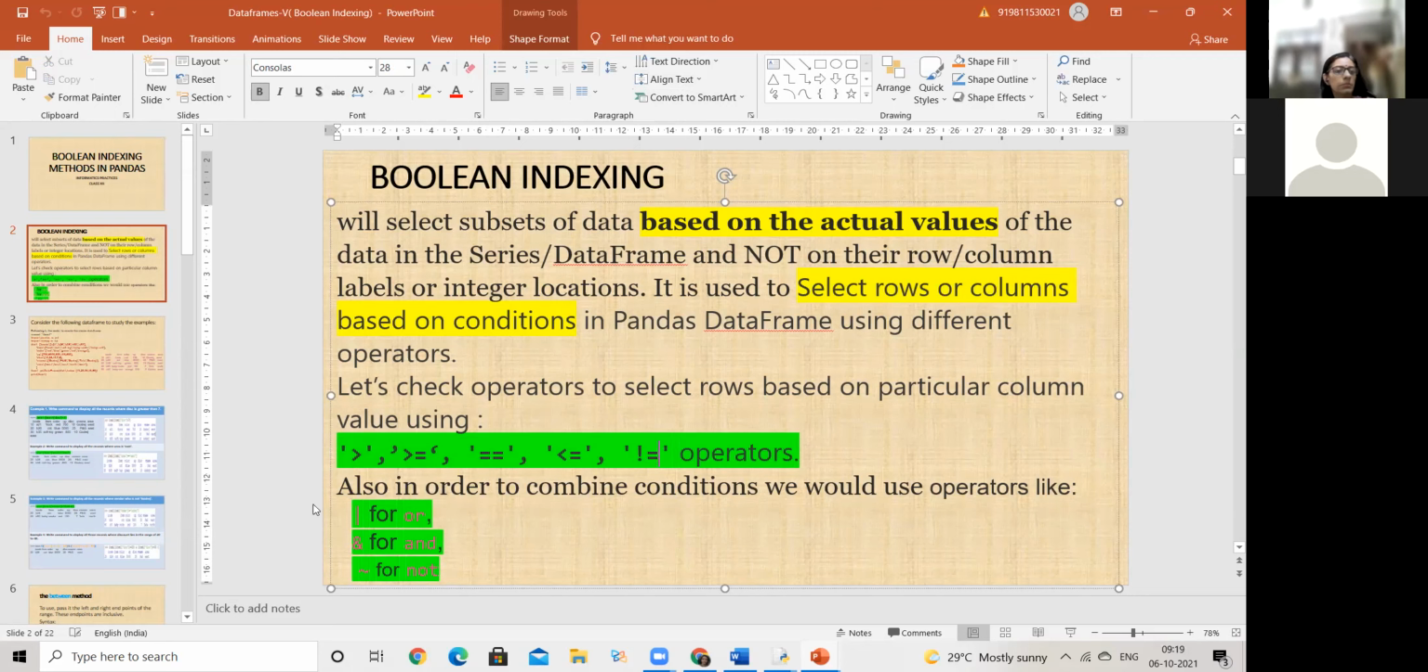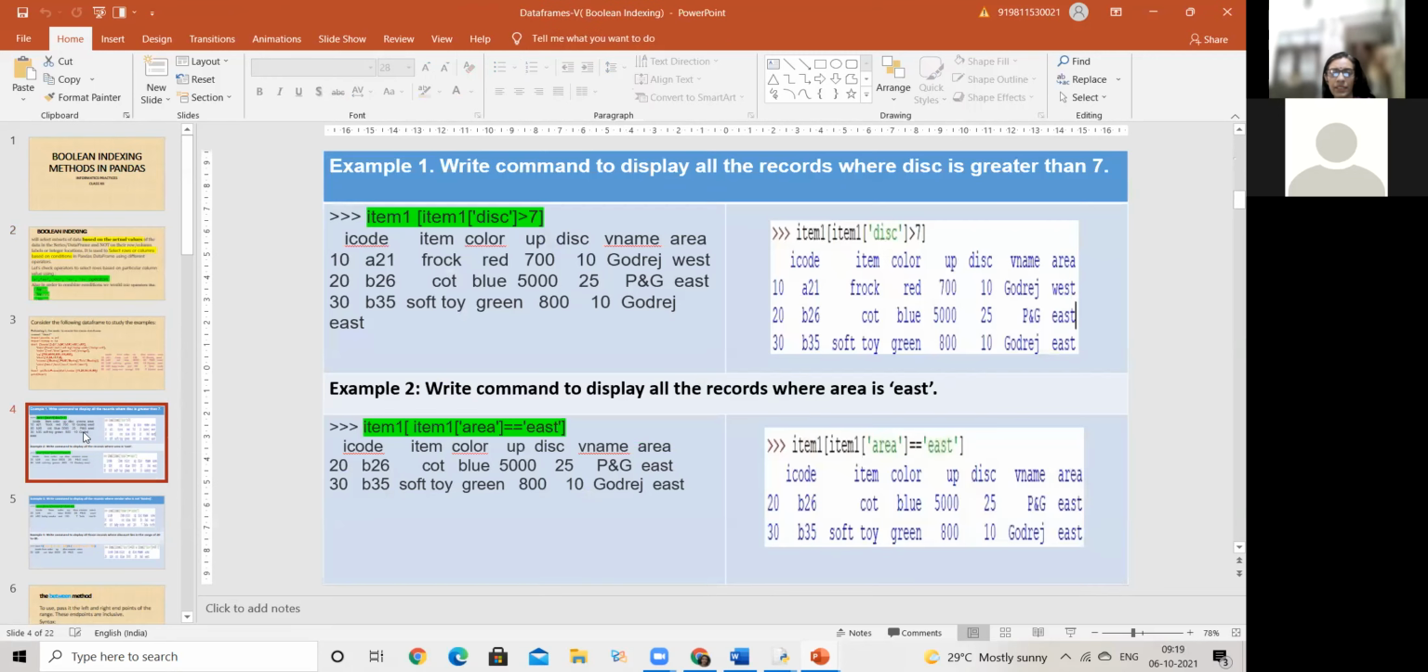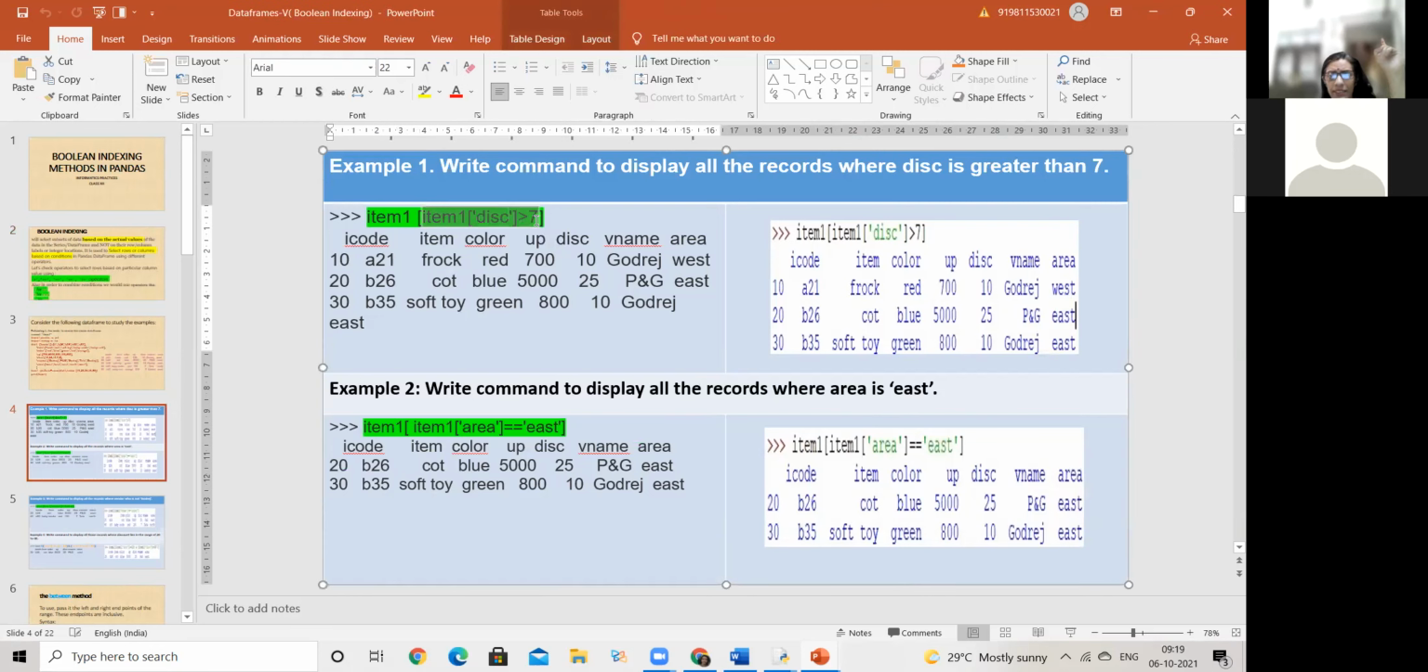Then there are things like, one more thing to be taken care of. You can do this part with only the square indexer, or you can add your loc also. Loc may be used, because this is based on the row, so nothing will change. Item 1 dot loc, then inside the square bracket you will specify your condition.